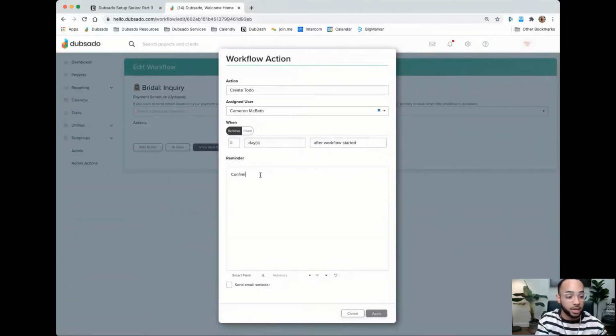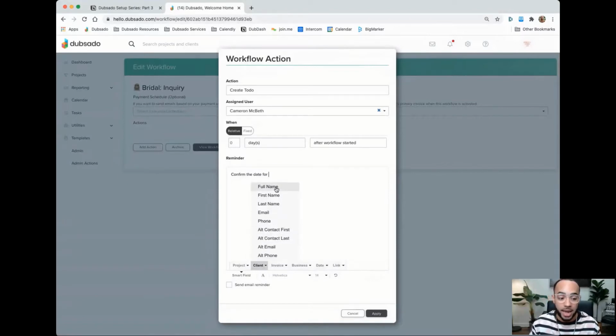So I'm just going to say confirm the date for. And if you've ever created tasks in the workflow, one thing that's really great about them is you can actually use smart fields to provide more context for what it is that you're wanting in that task. So for example, I could say something like confirm the date for, and I can plug in the client's name. So that way when the task gets created, it shows me the client's name. So confirm the date for client name.